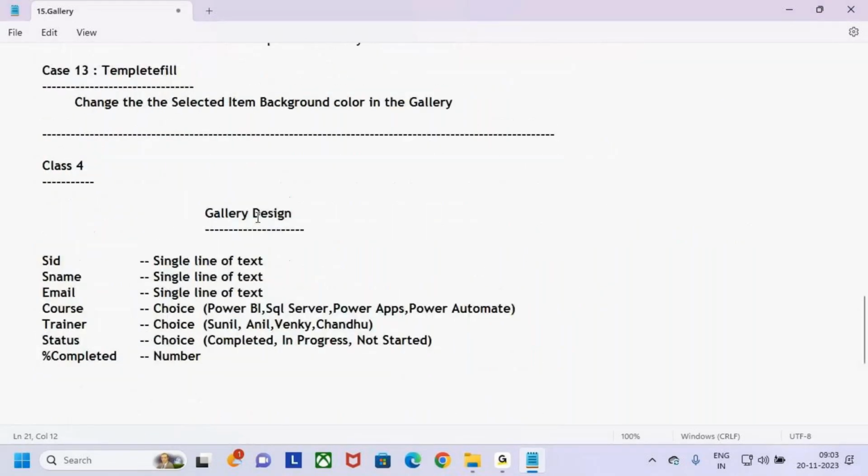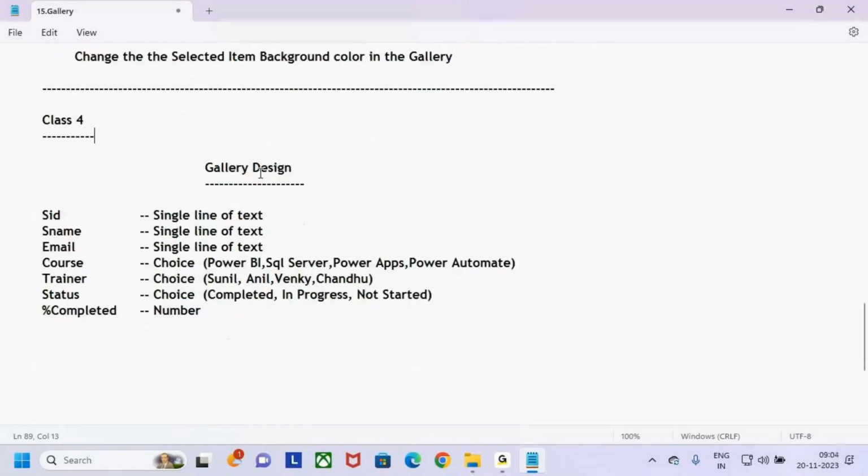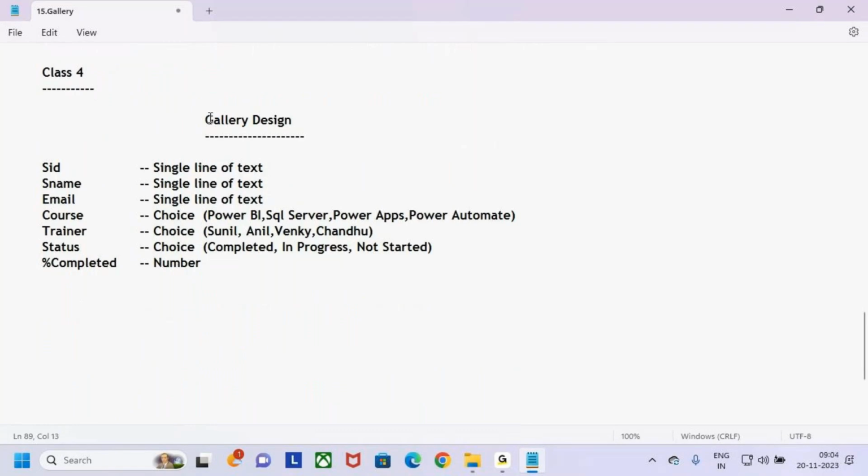Today is class 4. In today's session, we are going to discuss gallery design: how to design the galleries, and the out of the box controls.